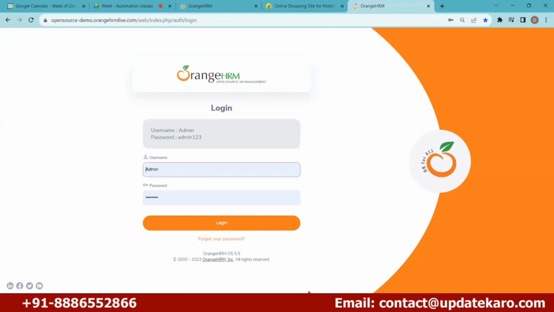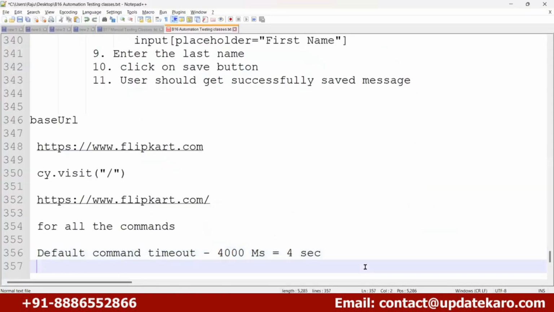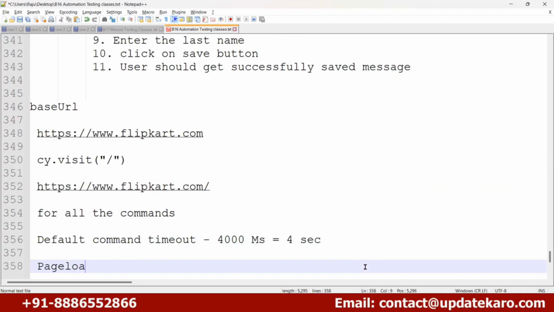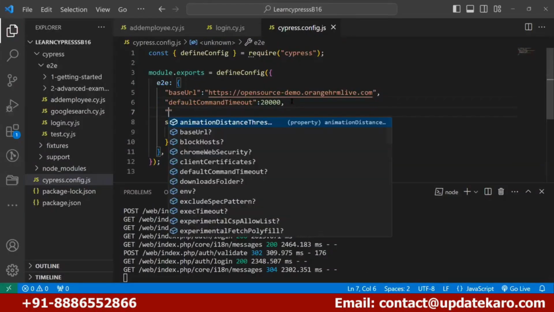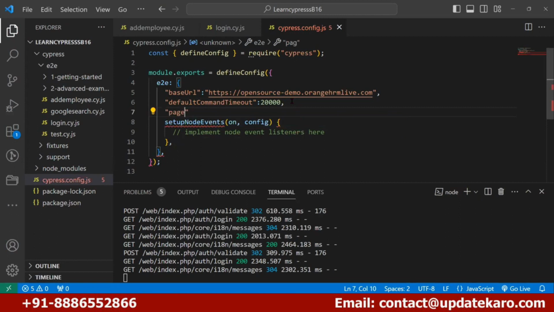So in Cypress, by default the page load timeout is 60 seconds, up to 1 minute. Okay, it will wait to load the page by default. 60,000 milliseconds means 60 seconds it will wait. So if we want to override this configuration also, yes, we can change it here in our configuration. Just go here, page load.